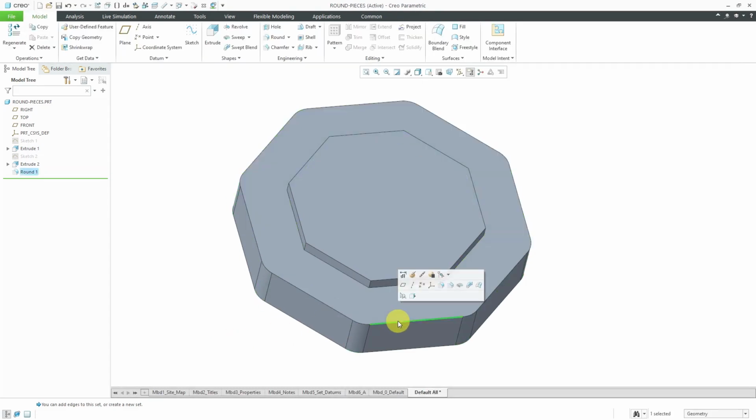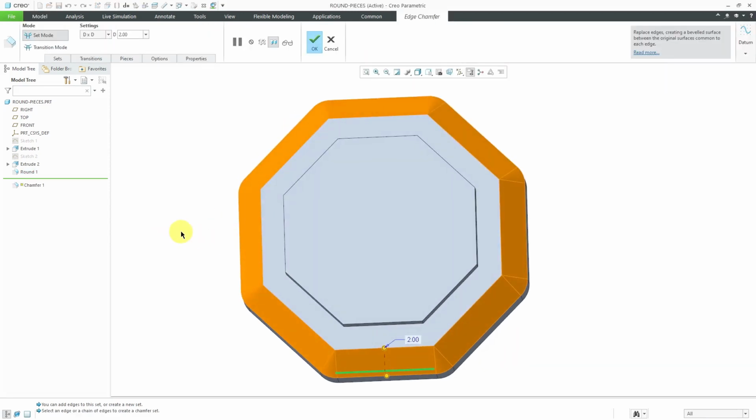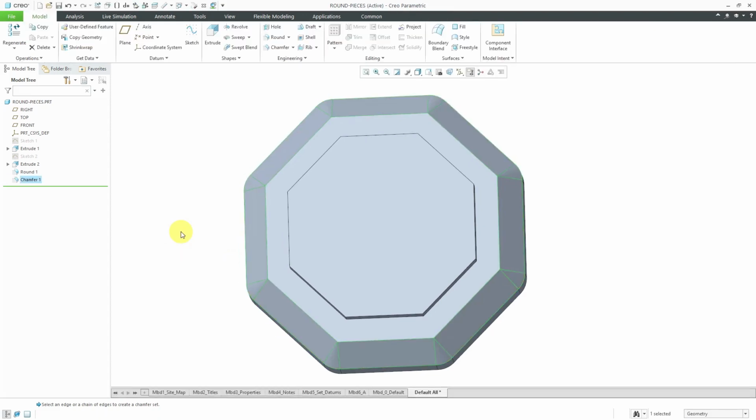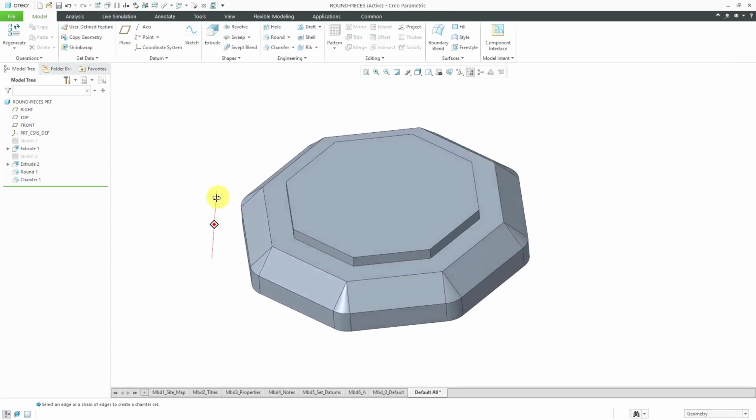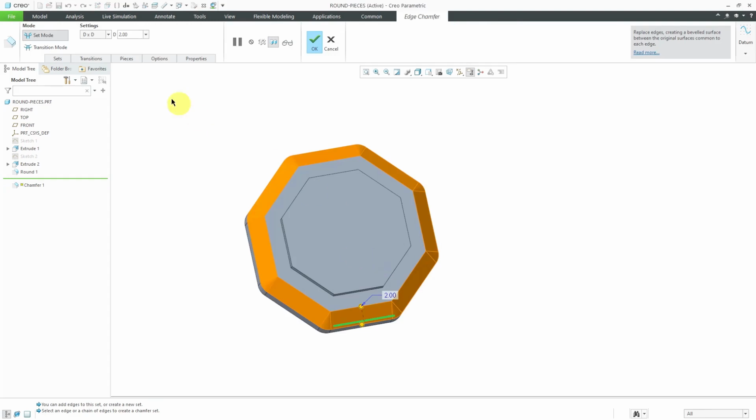Now when I select the edge and go to chamfer it, you'll see that it automatically propagates to the tangent references. I can hit the check mark or the middle mouse button to complete that one. And let's say I don't want it going to all the different tangent references. I can select the chamfer feature and then edit definition, which is the same as the keyboard shortcut of Control E. Then I can click on the Pieces tab.